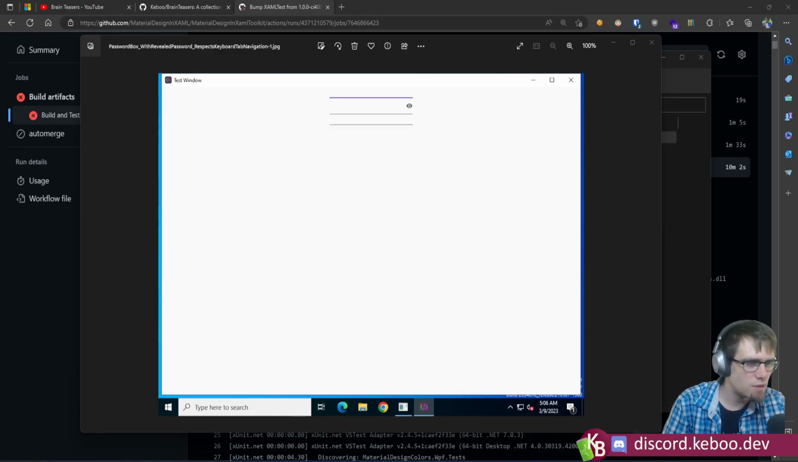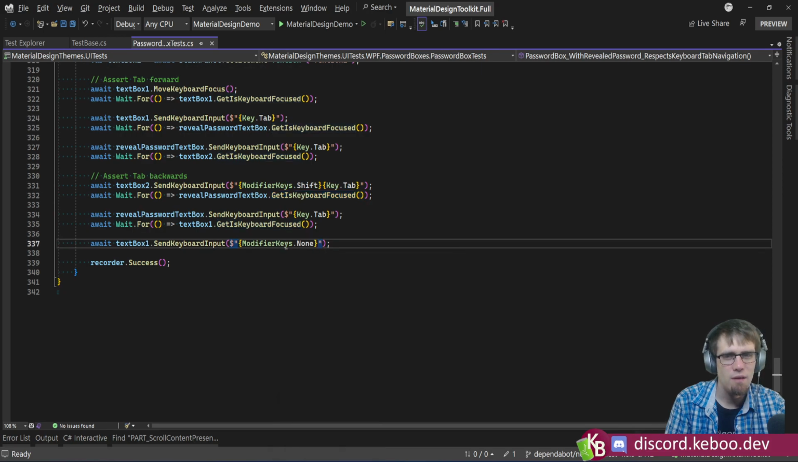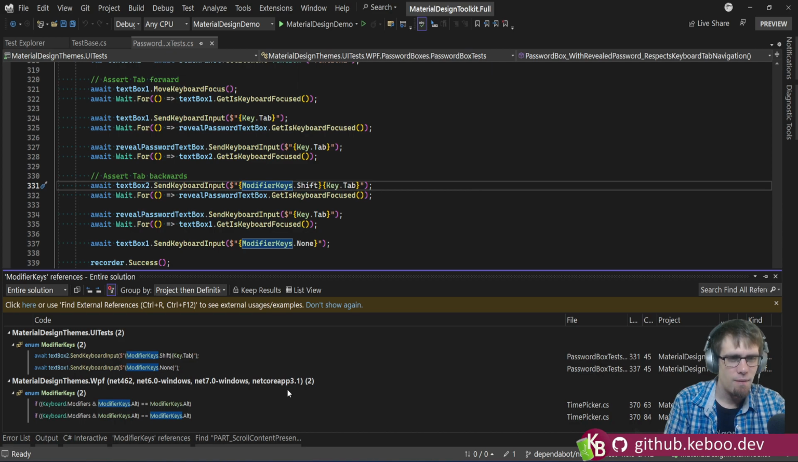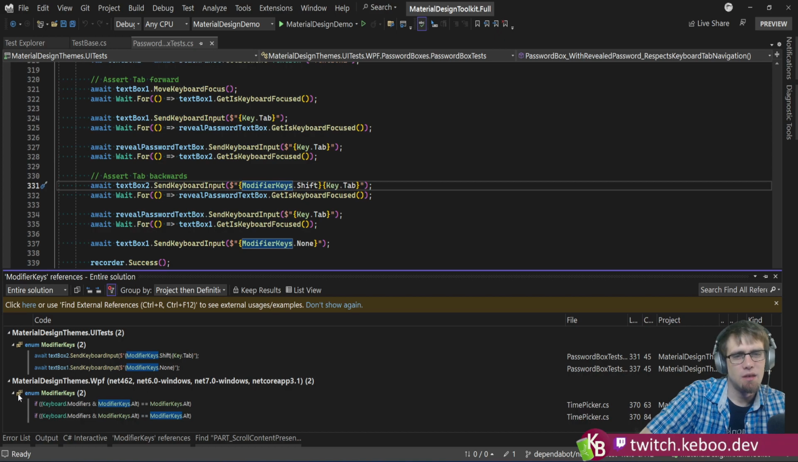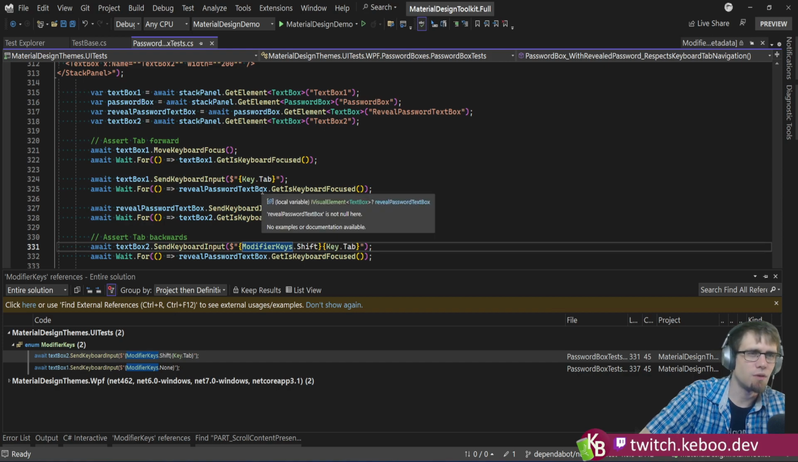Is this the only test using the new modifier keys stuff? I wonder if... show me an instance of modifier keys. Got it. So this is the only test leveraging them. Interesting. So if there's a bug with them, it's only going to be this test.